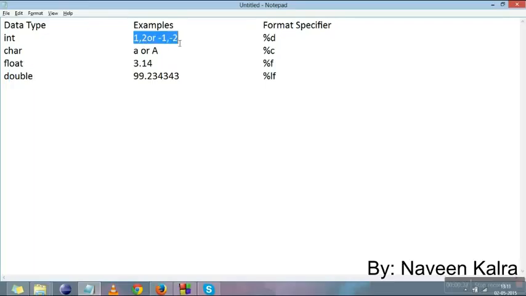Integers you are familiar with, like 1, 2, or negative numbers like -1, -2. Characters are small a to z or capital A to Z. Float is like 3.14. Double is for bigger floating point numbers.